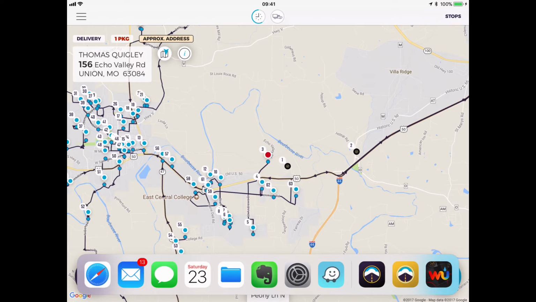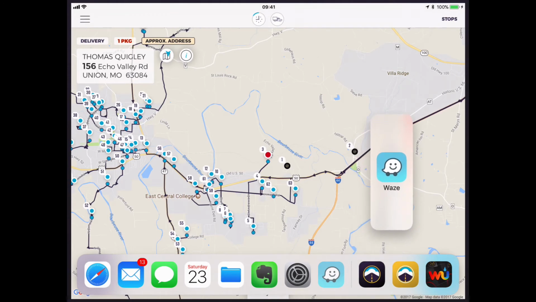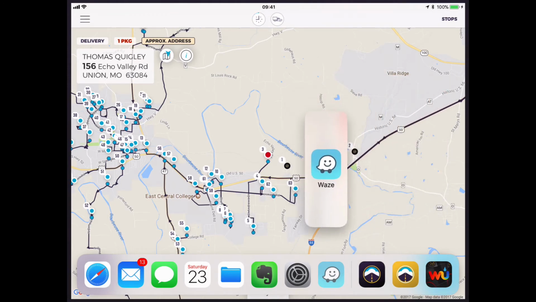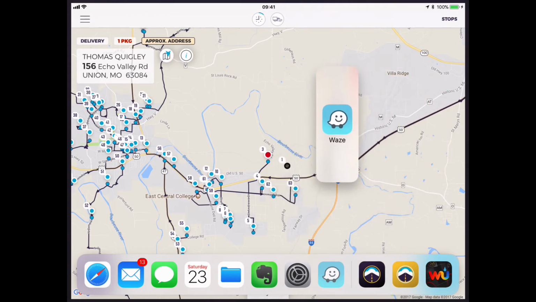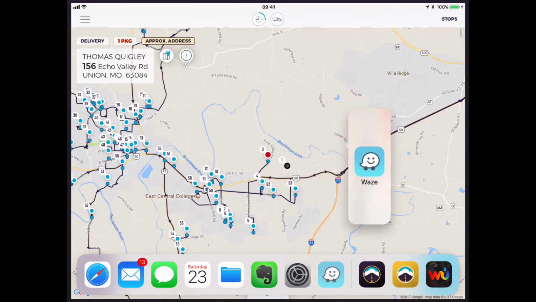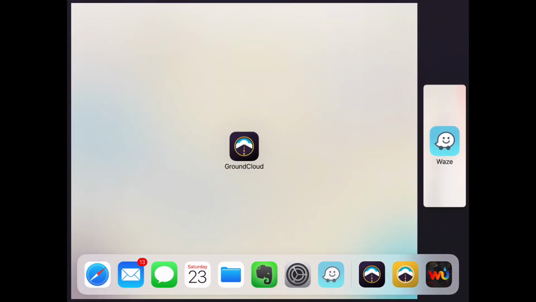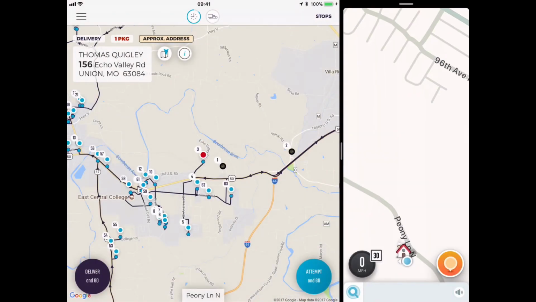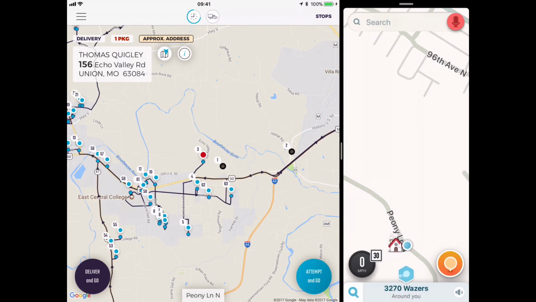So now what I'm going to do is press and hold and pick up the Waze app, and as I move it around, notice that it looks like a bar, kind of an island just hovering around, but what we want to do is move it over to the right, something like this. And notice how the vertical bar has gone all the way vertical like this, and now when I let go, now we have both apps running at the same time.